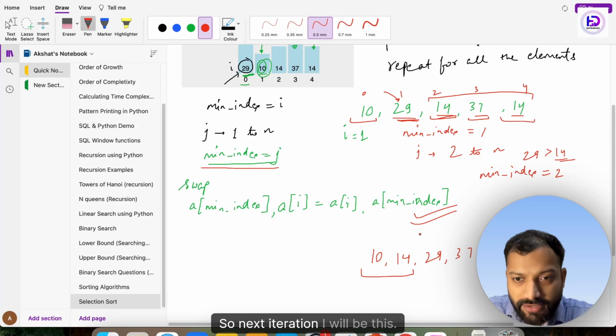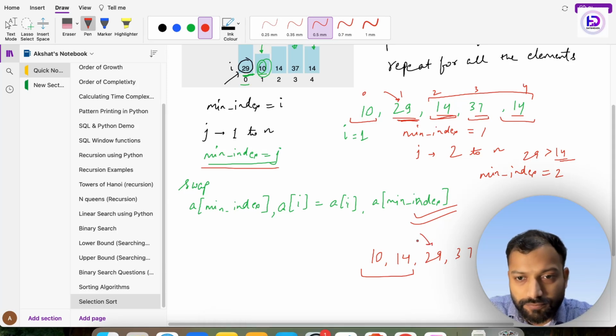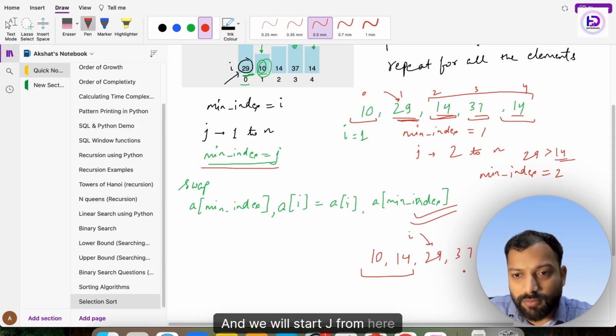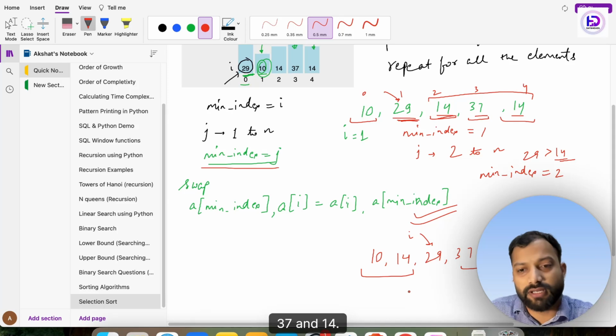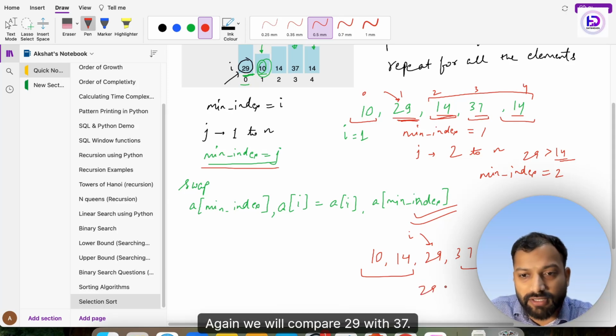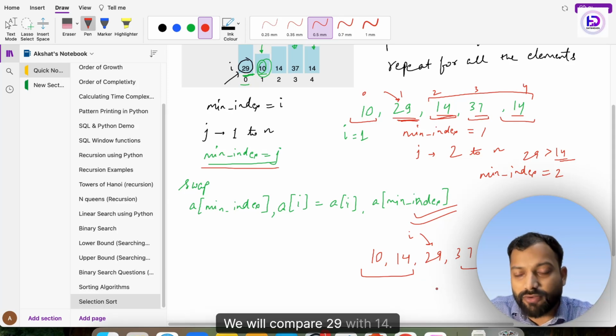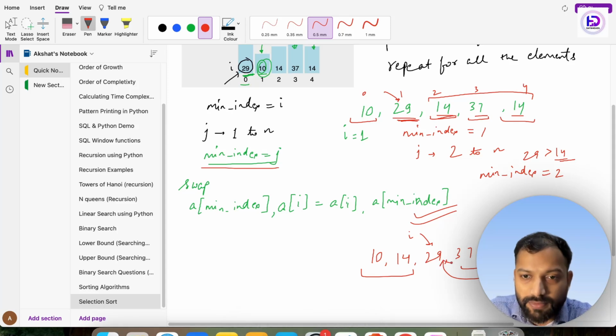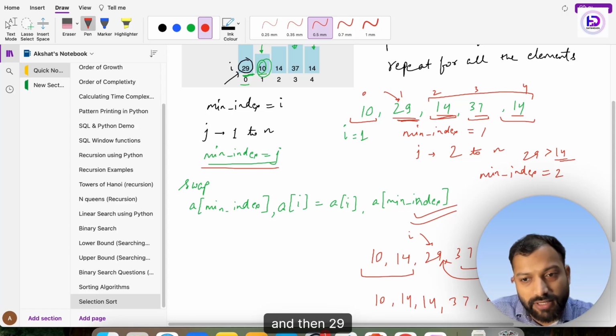Right? So next iteration i will be this, and we will start j from here: 37 and 14. Again, we will compare 29 with 37, no change. We will compare 29 with 14, there will be a swap. So after the third iteration: 10, 14, 14, and then 37, and then 29.